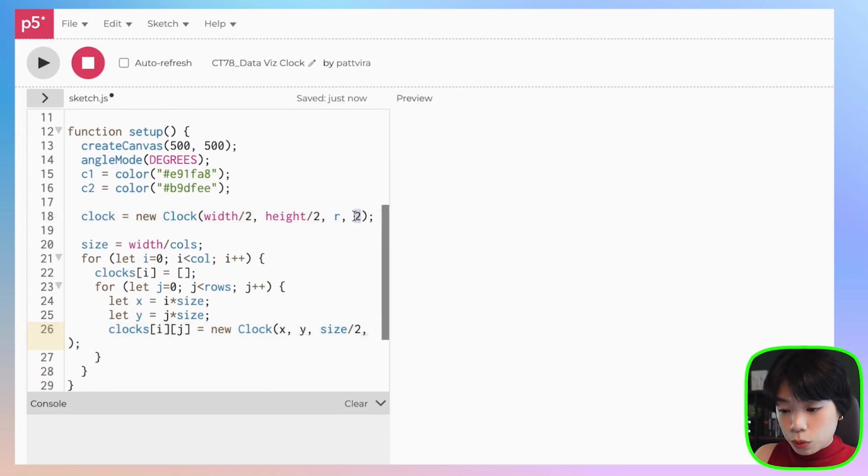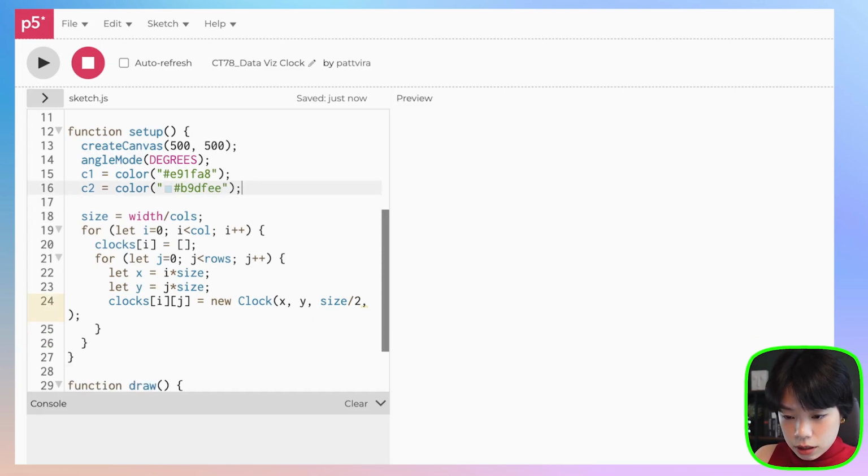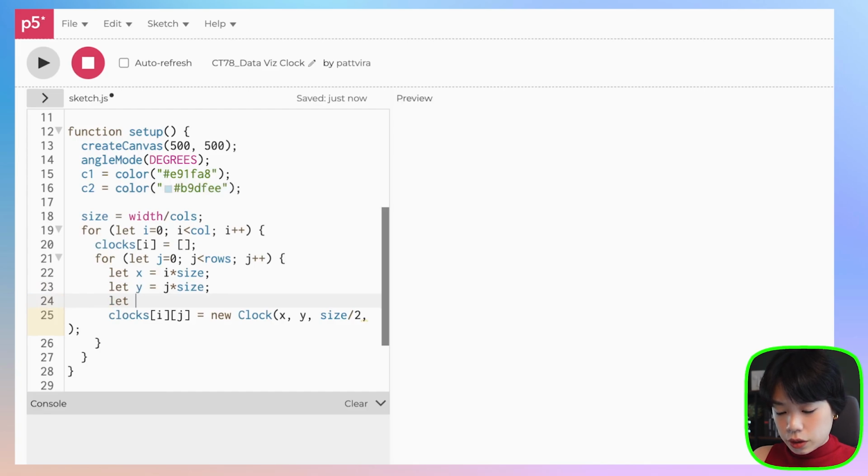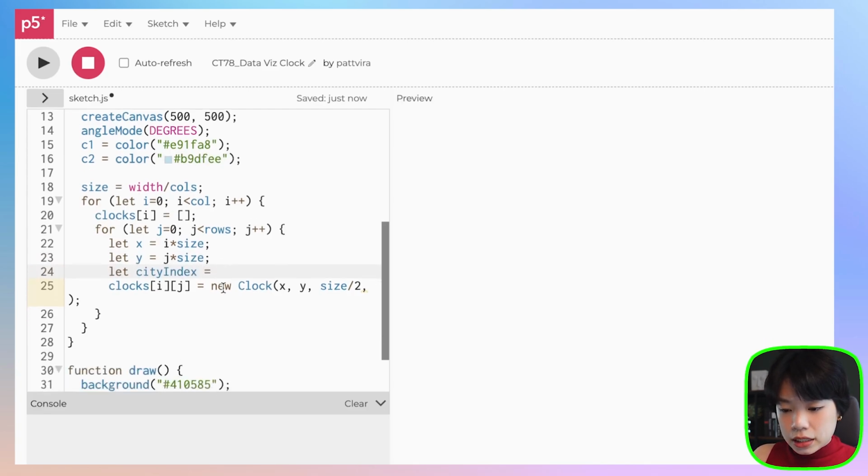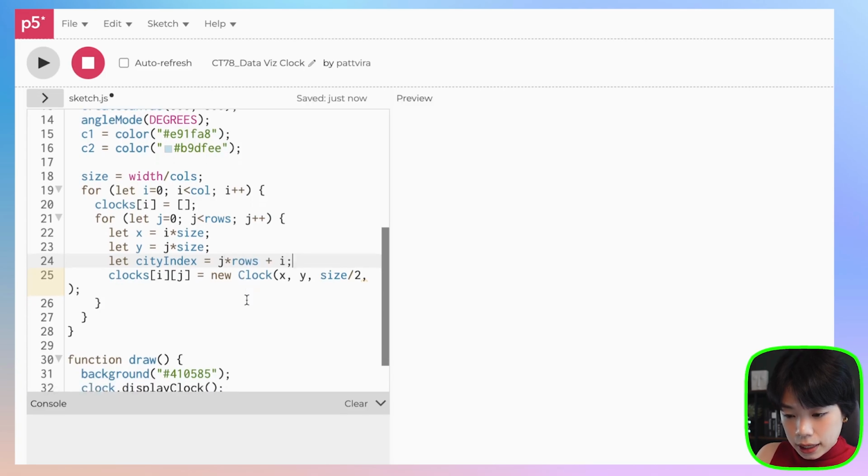And then the fourth one here is the index at which we're going to pull out the row data, right? So how about I delete this first? We're going to call it city index. And because the data inside the row is a 1D array, right, but we're having this i and j as a 2D array, we can use an equation, j times rows plus i. And that will convert from a 2D index value to a 1D index. And then we can just put city index in here.